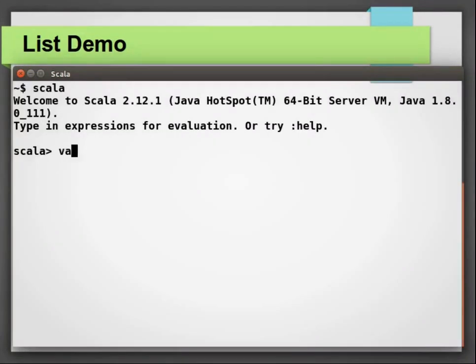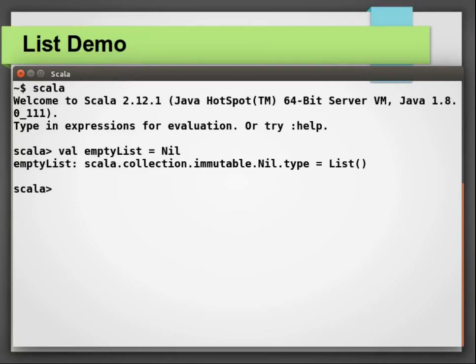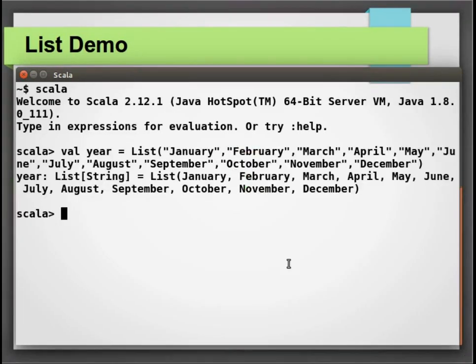Now let us see how we can create an empty list. There are two ways of creating an empty list. Either you can use a special value Nil or you can use the empty list apply method. Moving on, let us examine a few of the most common operations on a Scala list.